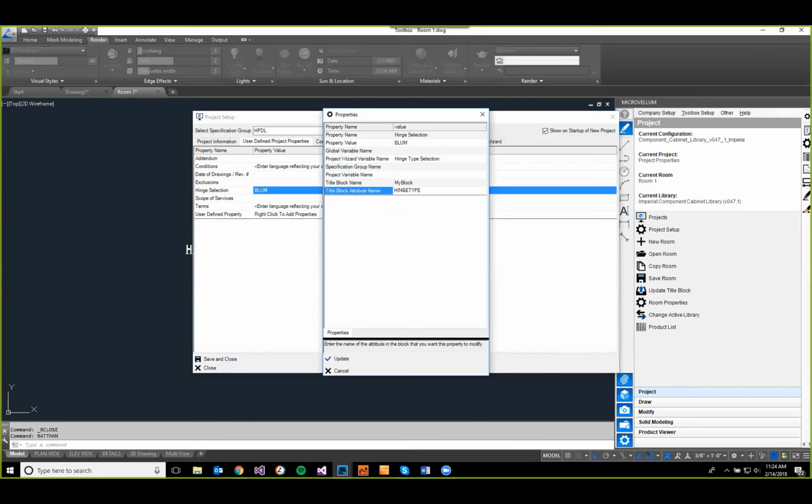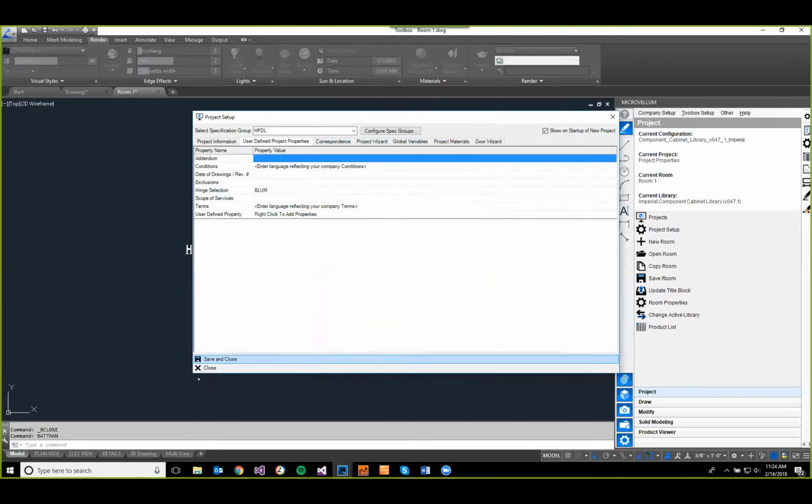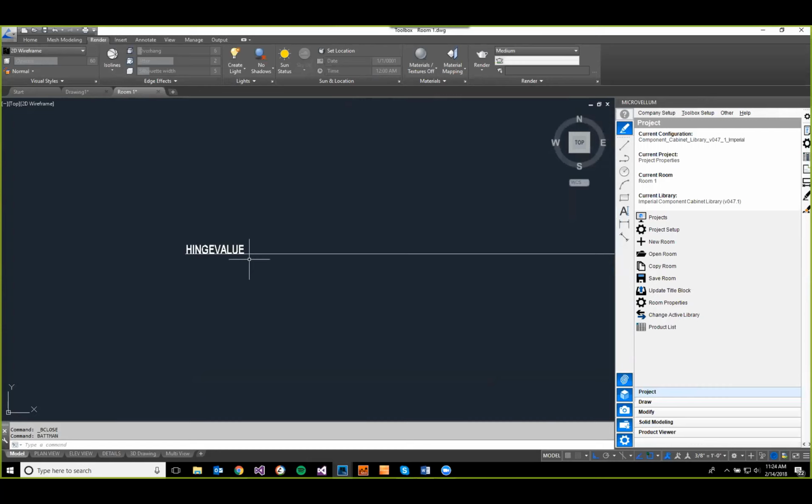So that is that special defined name that we entered in earlier. So we'll go ahead and do update, and then we will save and close. So now we want to go ahead and update all of our blocks with the values from our user-defined list.